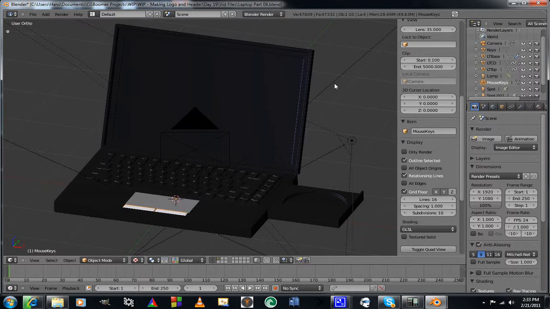This is Hans Erickson, and I'd like to welcome you to day 18 of my work in progress in making my short film, which will eventually end up making my logo and web header. Today is part 6 of making my laptop, and today I'm going to work on, let's start with the screen first.